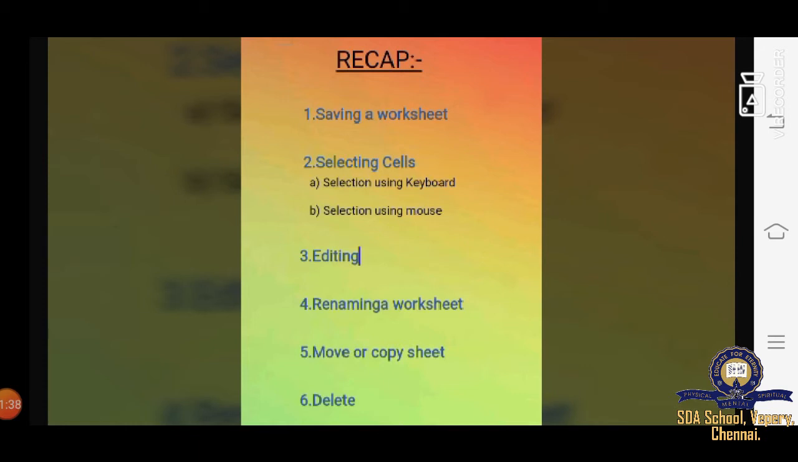Then we studied selection using keyboard, which is carried out by holding the Shift key along with the appropriate arrow keys. Then we studied selection using mouse, and it can be done by holding the left mouse button and dragging across the cells that are to be selected.